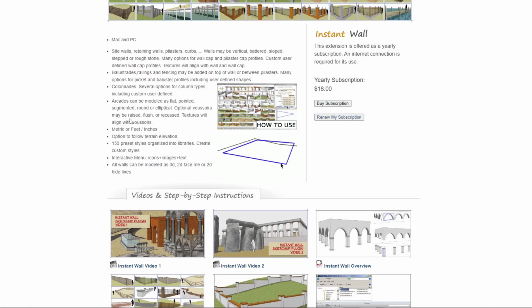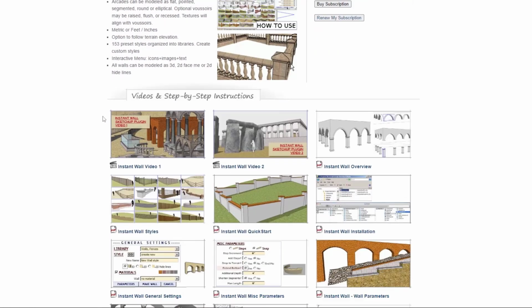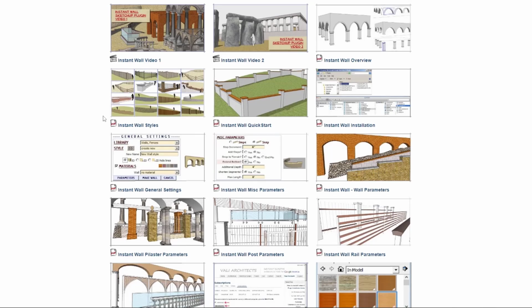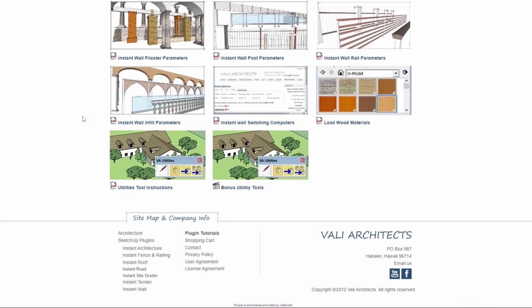But I wanted to hit on just a couple of the different features that are in here because they're actually pretty cool. I think a lot of people don't know that they're out there. So definitely stick around because I'm going to show you some really cool stuff having to do with how you can create walls working with terrains in SketchUp.